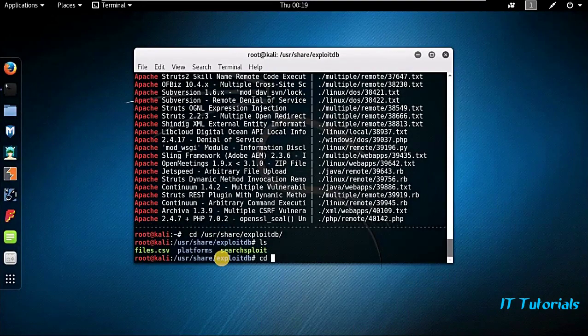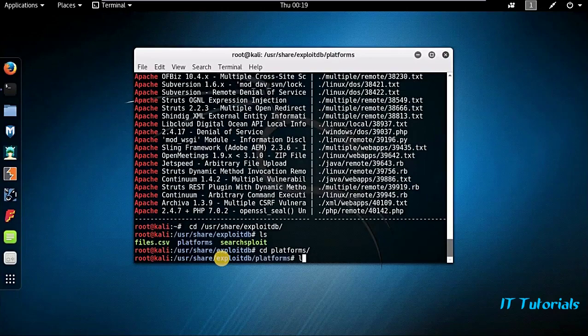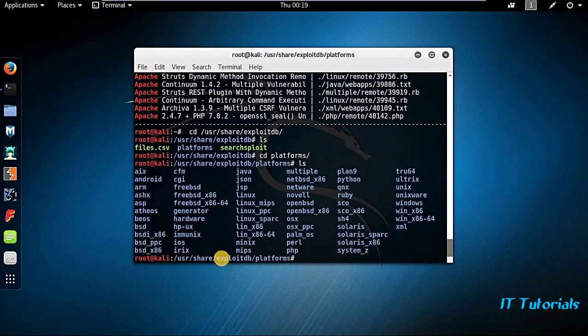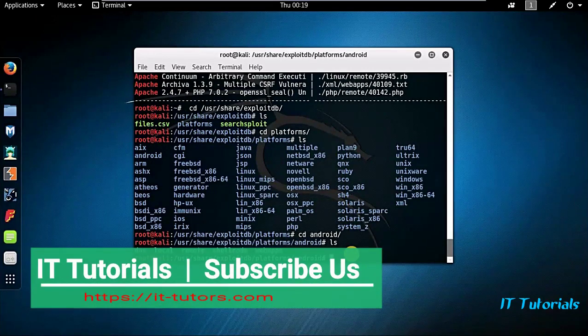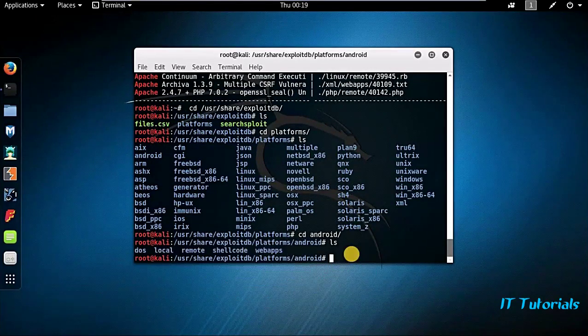And in the platforms directory, you can see there are a lot more exploits that have been categorized by attack type and platform. So if you want to search for an exploit for the Android operating system, simply go to the Android directory, and in this category you will find a lot more options. Like if you want to search for an exploit like a DOS attack or a local attack, or if you want to get an exploit for a remote session or remote attacking, and there are shellcodes and web applications as well.